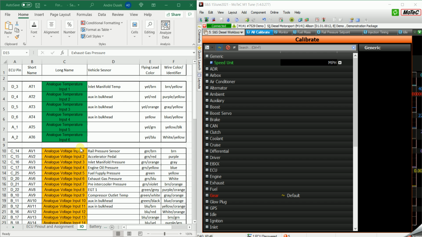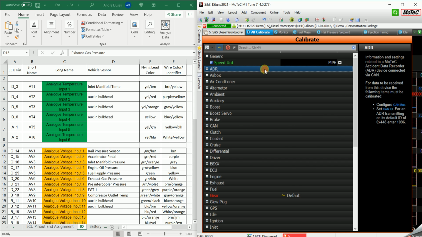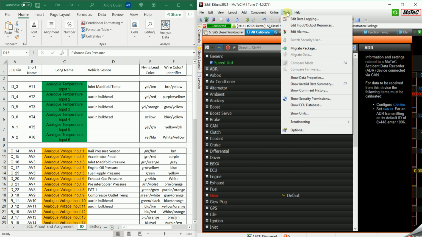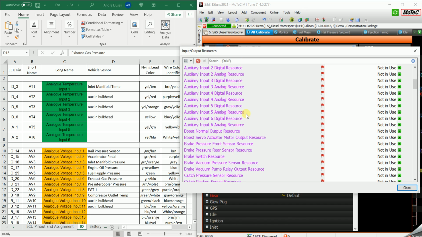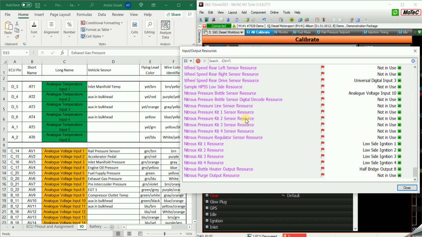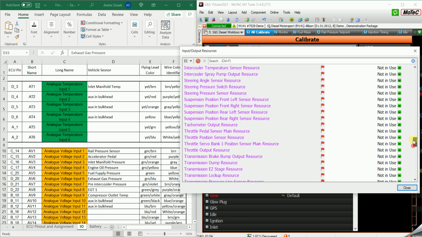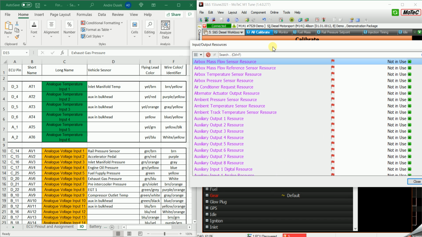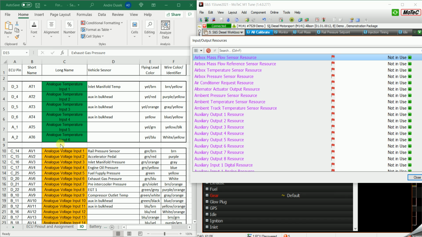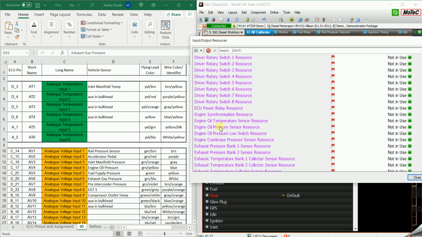So once you have that list created, now you can assign the sensors in the ECU itself. The easiest way to do this is go to Tools, Edit Input Output Resources, and now here is all of the sensors that you can possibly assign in the ECU. And you can go through the list and assign them to their proper input. So the first one we got here, analog temperature input 1, inlet manifold temp. So we're going to go to inlet.